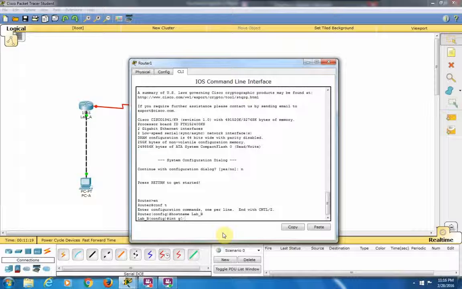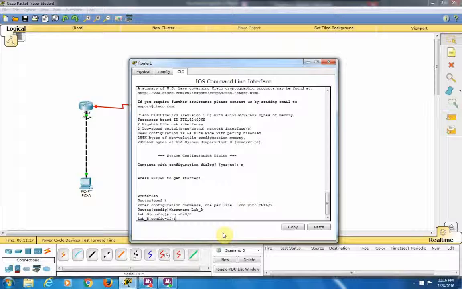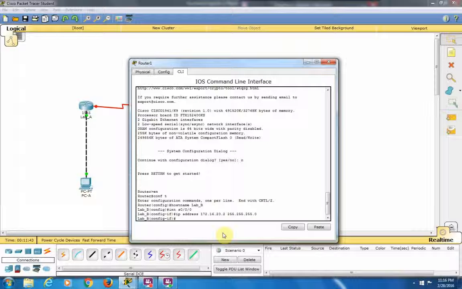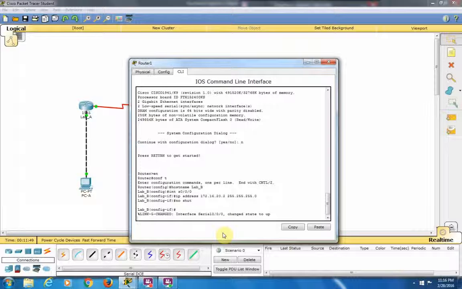Then we're going to go interface G0/. Actually, no, there's not going to be any G's. No gigabit on here, just serial interfaces. Interface S0/0/0 with an IP address of 172.16.20.2, then 255.255.255.0 for your class C. And this one we don't need to do a clock rate on, but make sure you give it the no shut command, and it will change the state up, and you'll see connectivity starting from lab A router to lab B router right after that.